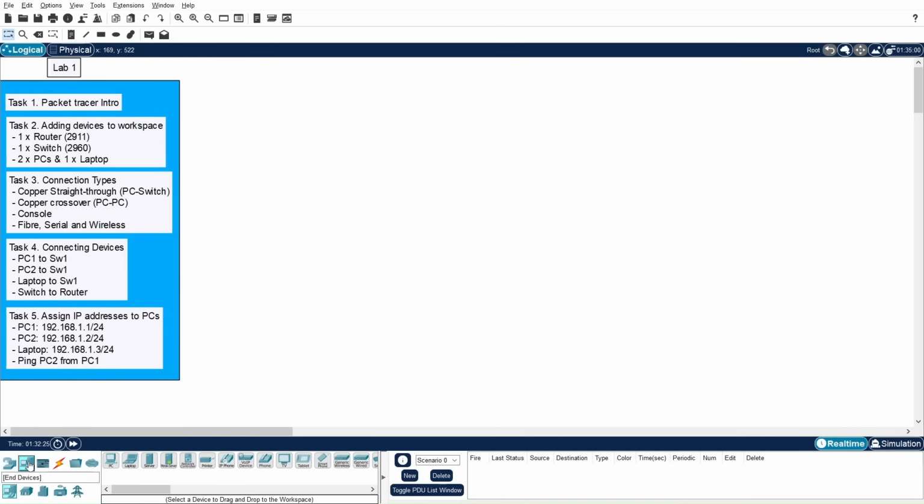The next important button is of the end devices. The first one is the end devices category, and inside the end devices, we have different end user devices such as PCs, laptops, servers, etc. available to us. And again, the next one is the components. Inside the components, we have these different boards or different transistors, etc.